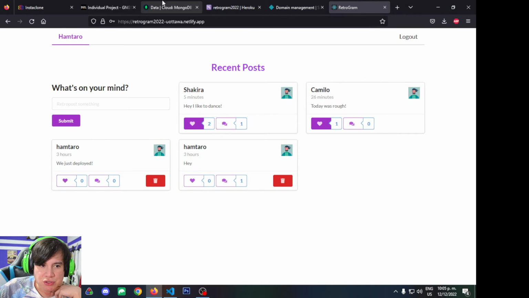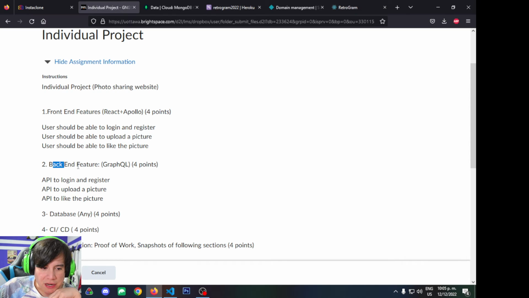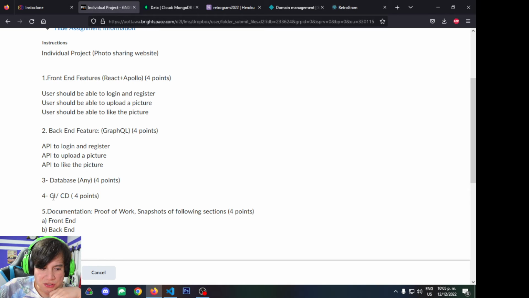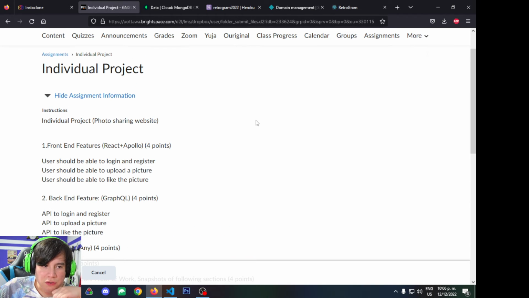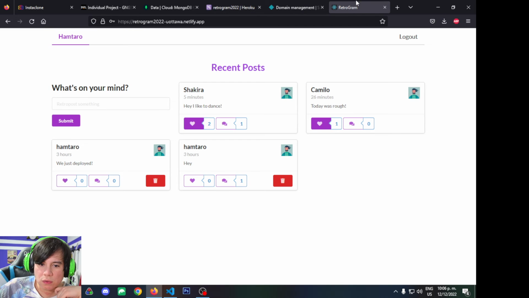So I'm showcasing here my backend through GraphQL. We are showcasing the front end with React and a poll server, and we are showcasing how we can like pictures. Well, not pictures, there are actually texts, tweets, comments, but it's doing the same functionality in the end. We are also logging in and registering, and uploading our posts, or just doing our posts. We are also using a database, which is MongoDB, and we are also deploying, so we are doing CI/CD.